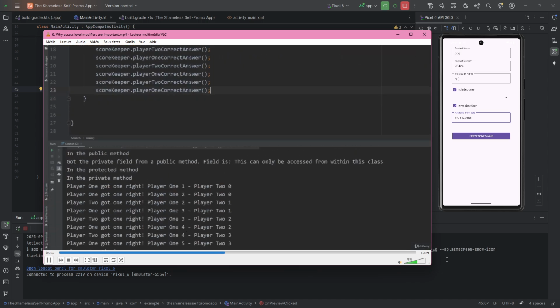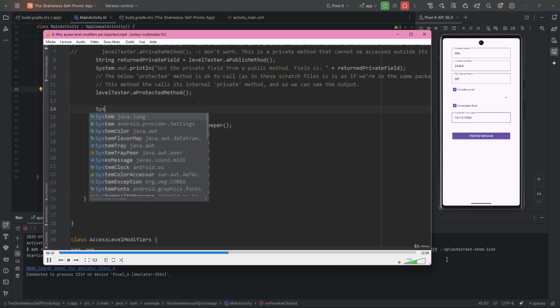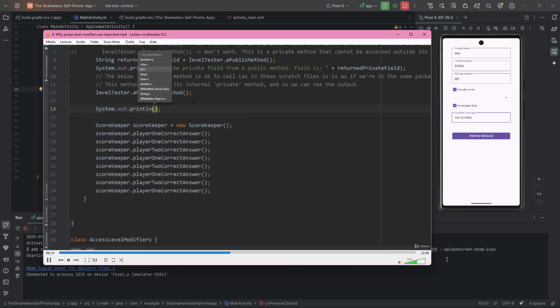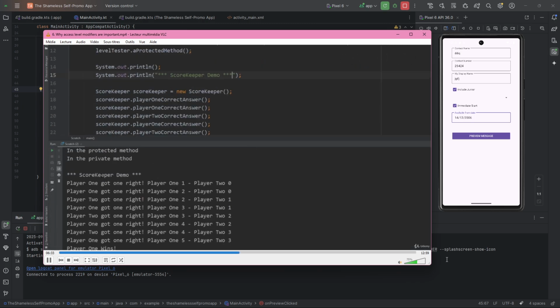So our code works. What I'm actually going to do, I'm going to add a System.out above the scorekeeper. If I just close this, let's put a System.out. We'll print a blank line, and then let's duplicate that, and then we'll put a separator. We'll say start. So let's run that again to see how that looks. Okay, so we have a scorekeeper demo there.